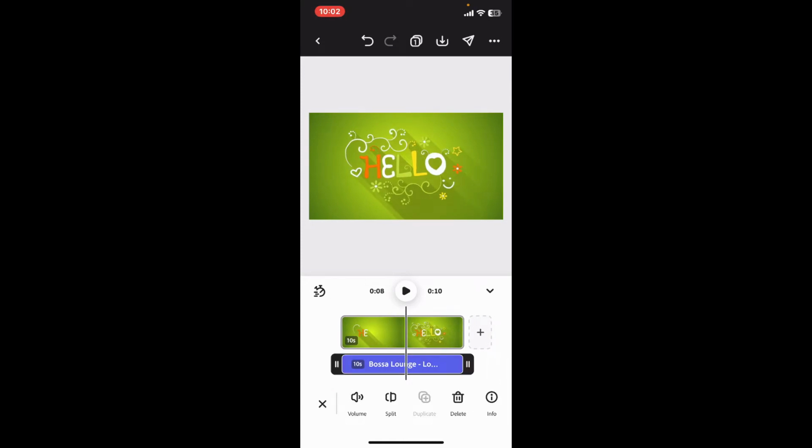Now go ahead and select the audio layer from your timeline and you will be able to see other options at the bottom, but as you can see, there is no built-in feature to directly fade audio in or out on Adobe Express. Here is a manual workaround.